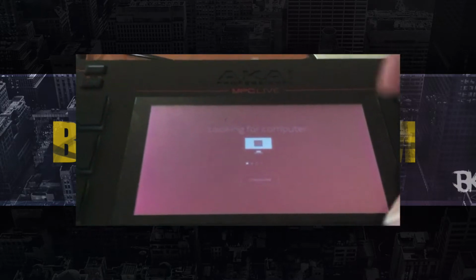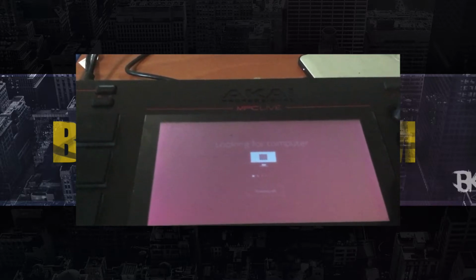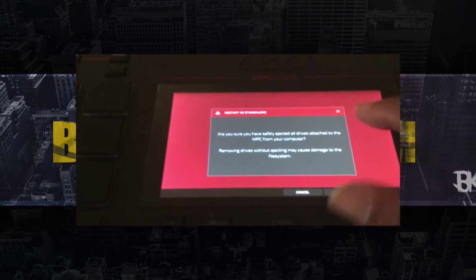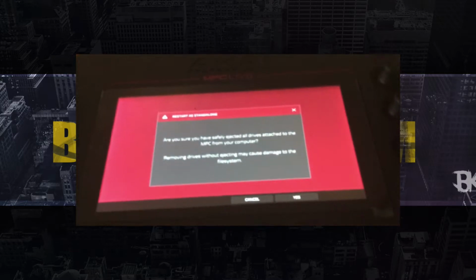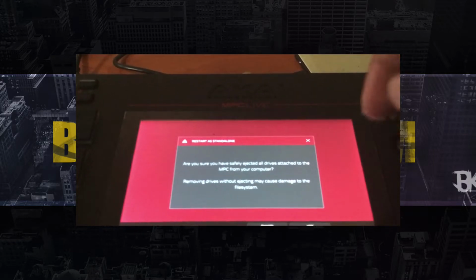He had asked me in a video a couple of weeks ago about the internal SATA drive or external hard drive to the MPC, and everything was fine and dandy. I installed a SATA drive that I had into the MPC, and everything was good. It shows up on the computer and everything, but I came across this problem where, hold up, I gotta eject it.